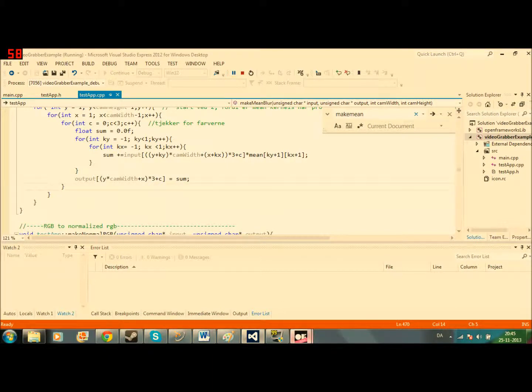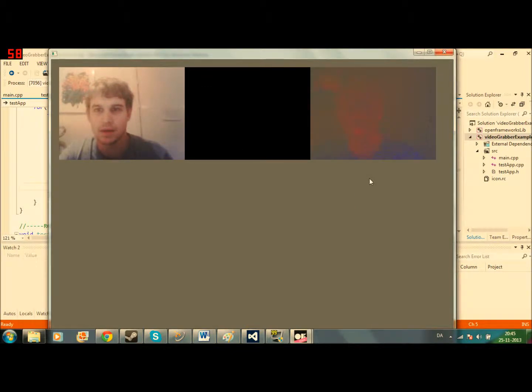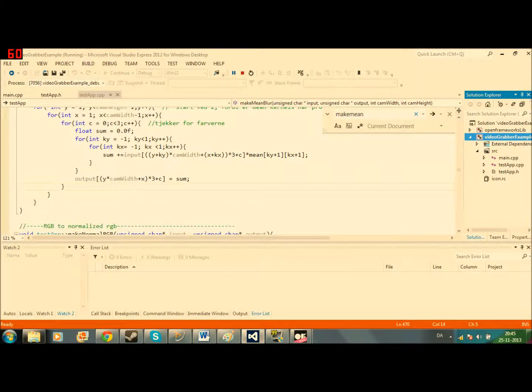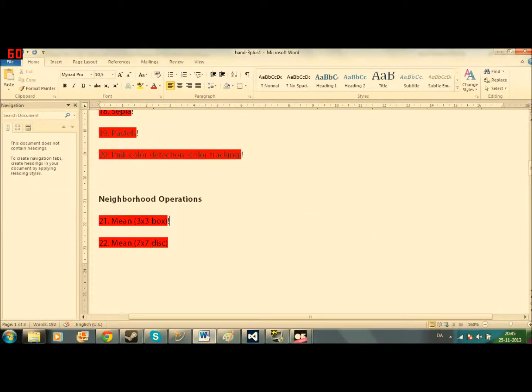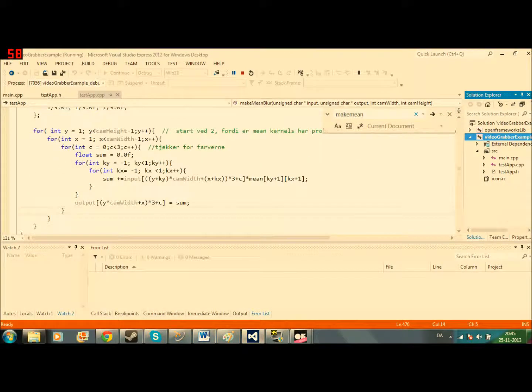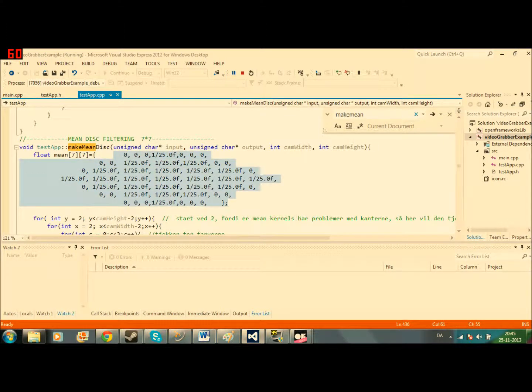But I'm going to show you. Reopen. Yeah, that's actually the first one I did. As you can see, the new output is more blurred and also darker in the colors. Yeah, that one, mean disk, is actually pretty similar. It was the same principle, just using 7 and 7 and then creating a disk. As you can see here, I have 0, 0, 0. It forms a disk as you have here.